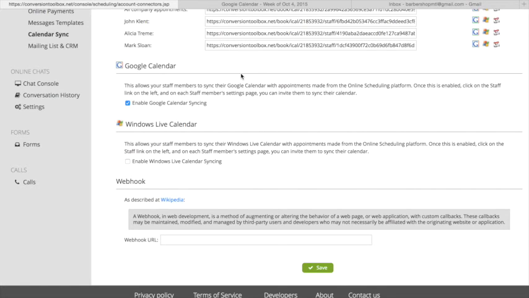If you don't use Google Calendar or Windows Live Calendar, you can use a webhook URL from any other third-party app or calendar that might be useful to sync with your online scheduling platform.